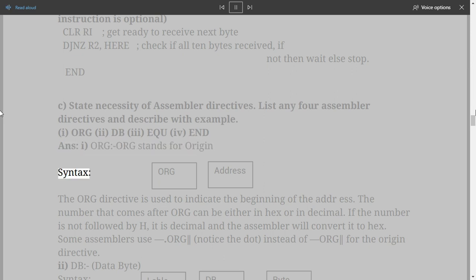Syntax: ORG address. The ORG directive is used to indicate the beginning of the address. The number that comes after ORG can be either in hex or in decimal. If the number is not followed by H, it is decimal, and the assembler will convert it to hex. Some assemblers use .org, notice the dot, instead of ORG for the origin directive.